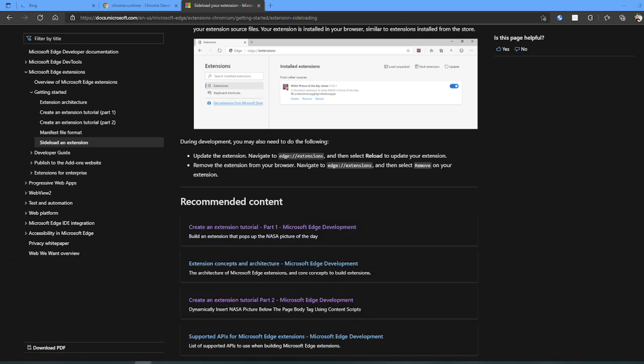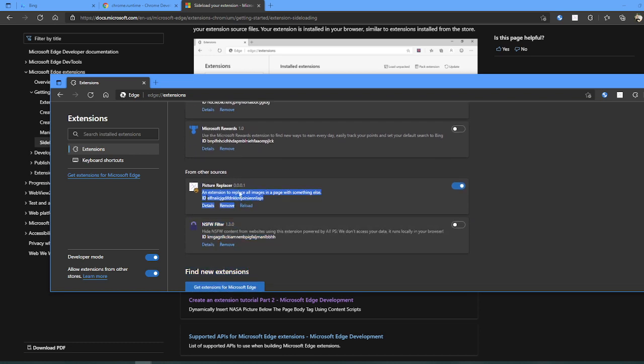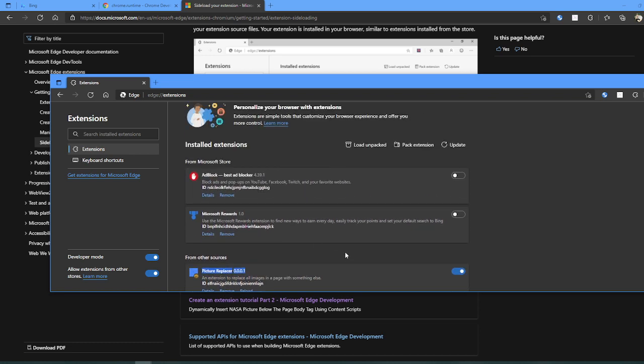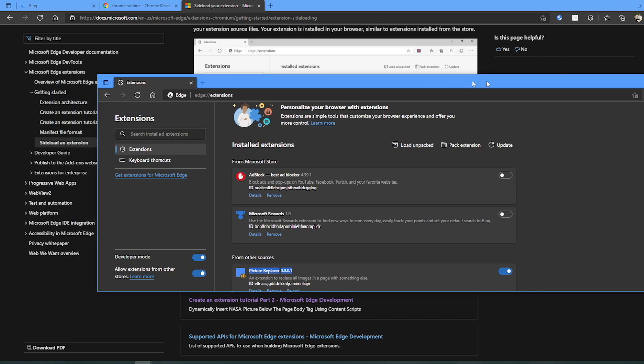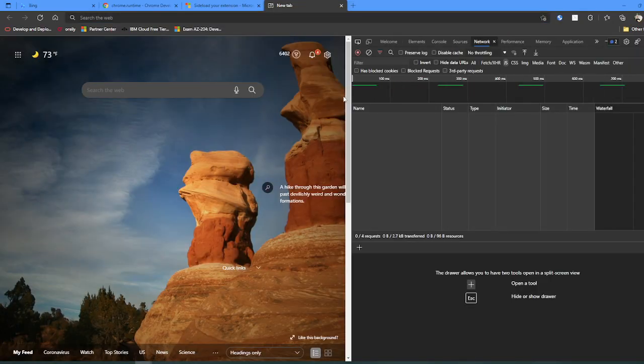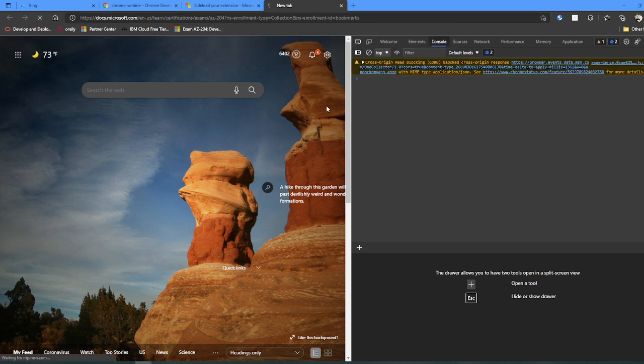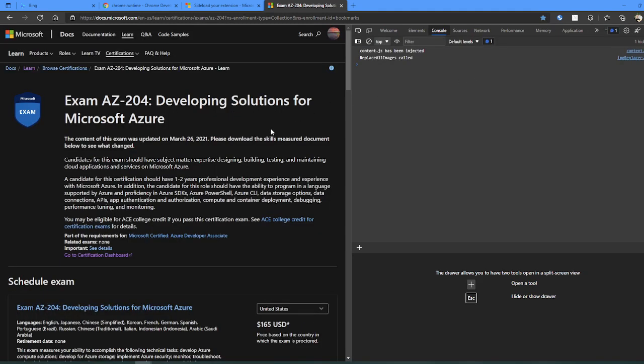Let me check if that was installed. And I believe it was, because I can see picture replacer here, an extension to replace all the images. So let's see if it works. Let me move this out here. Let me open a new tab, open the console, and go to the AC development exam page. Let's see if it does anything here.